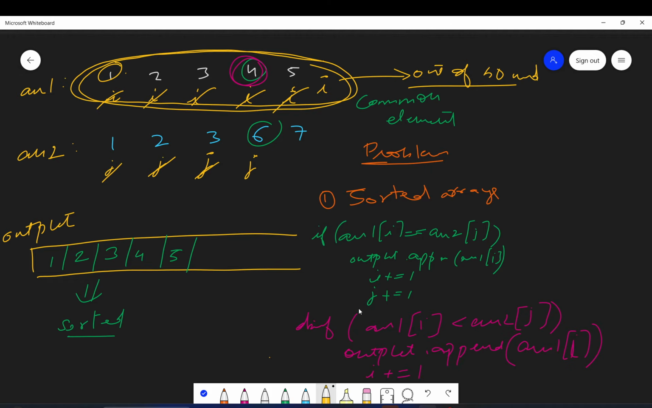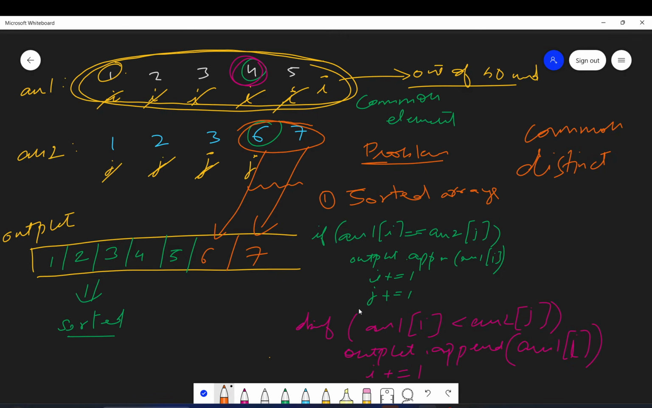So now what you will do? Whatever elements are left in the second array, since it's a union, you have to either have the common elements or get the distinct elements. The common you have already got. These were the common elements. Now you have to get the distinct, and since this array is finished, whatever elements are left in the second array, you will just copy them as such. And this is your final output array.